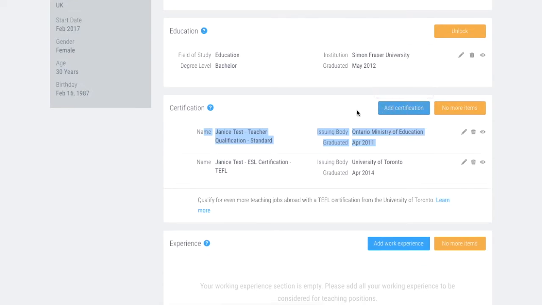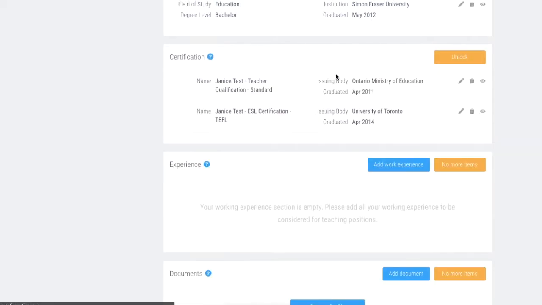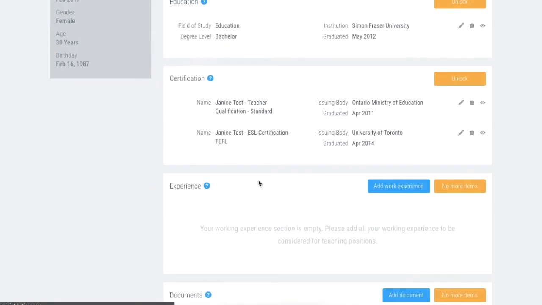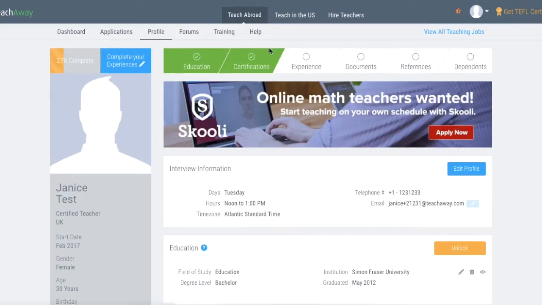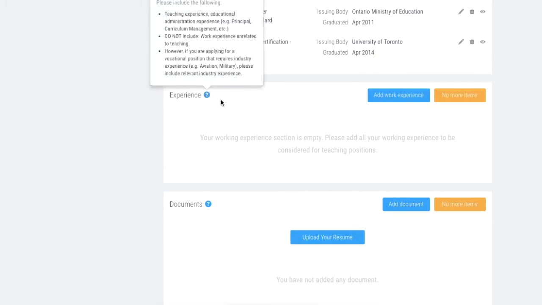And if you have any more, you can certainly add it right here by clicking the blue button. Or if you have no more, then you can click the yellow button to lock this section. So it's just loading right now. Okay. So moving on, you can see my certifications is now checked off. Now I'm going to work on my experiences.